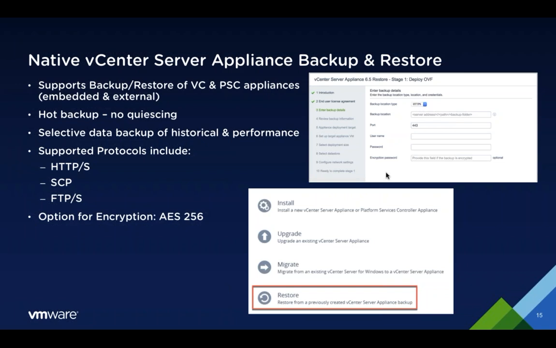Hey, Emad. Yes, sir. A question came in that I'll lob over to you. Where are the backups stored, and is this an embedded VDP just for vCenter? So it's not VDP. This is a new backup and restore functionality native just to the appliance. And as far as where the backup files are stored, they go to whatever protocol you select.